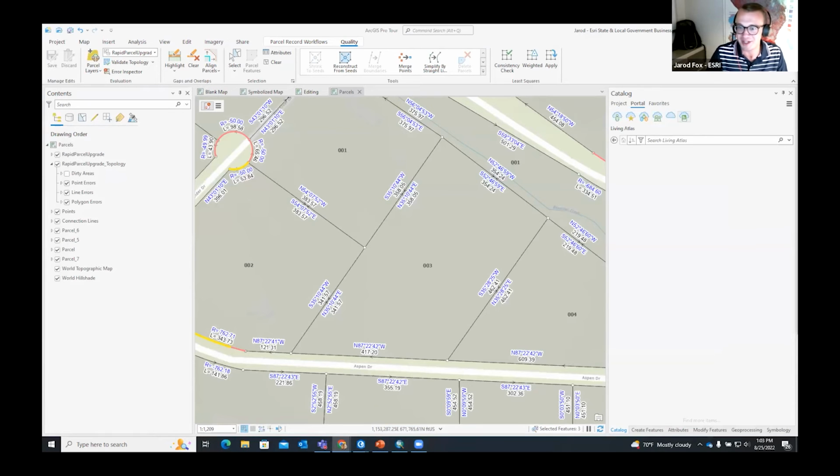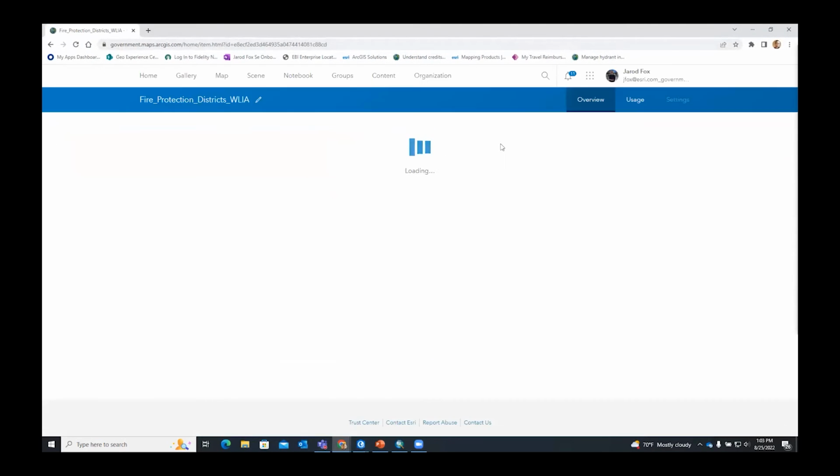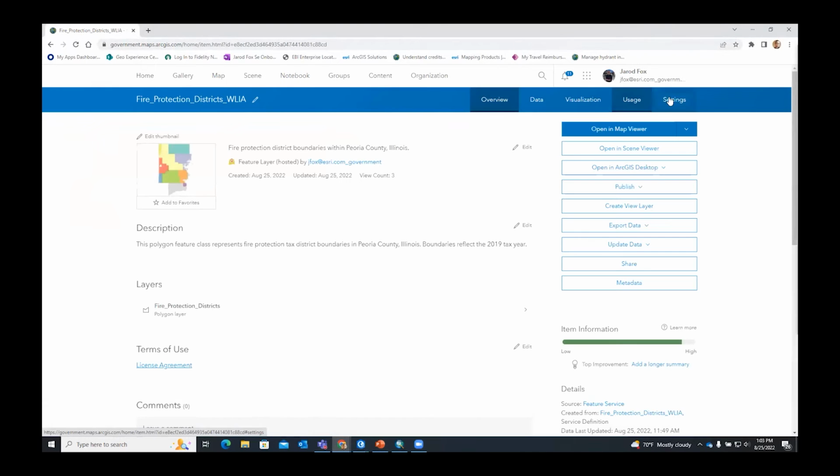Just need to get my ArcGIS Online up. And let's open up a feature layer here. Is that what you're getting at, Laurel? The editability of a layer from ArcGIS Pro? Yeah, I didn't know if there's a special way. Gotcha.